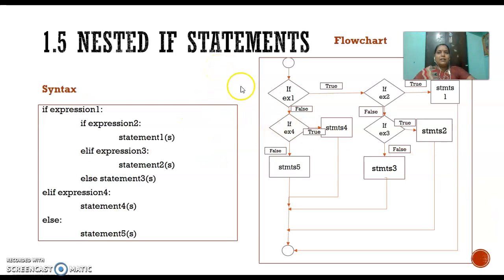The next is nested if statements. Nesting means we are placing one if statement or one if, elif, else statement within some other if statement. That is called a nested if statement. For example, if expression 1 is true, it will go and check if expression 2 is correct. If this is correct, statement 1 is executed.